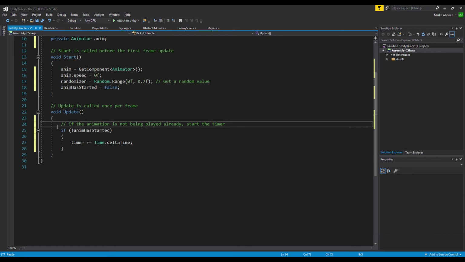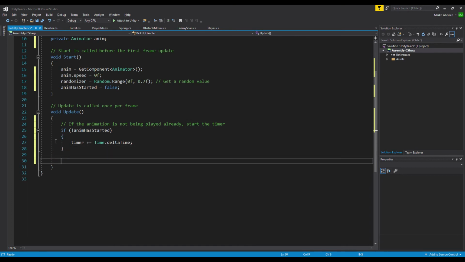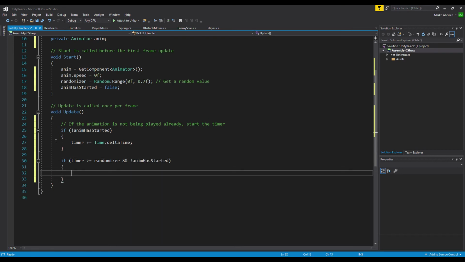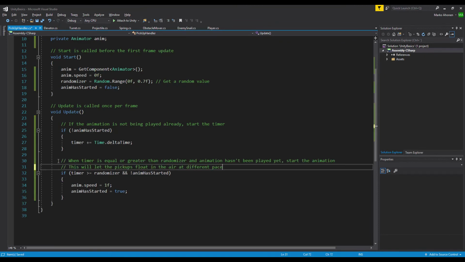Then we want to resume the animation when the timer is equal to randomizer. We need to make sure that this if statement only runs once, not anymore after the animation has started. Write if timer greater than or equal to randomizer, two ampersands, exclamation mark, animHasStarted. And inside of the curly brackets, write anim.speed equals 1f, and under it, animHasStarted equals true. Let's save the script and return to Unity.